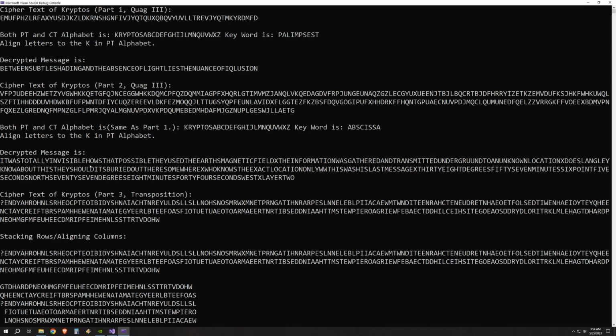How's that possible? They used the Earth's magnetic field. The information was gathered. Okay, I'm not going to read all this, but if you want to see what it says, you can go ahead and read it. There's X's in here, which I think represent stop when you're sending a telegraph message. I could have spaced it out, but I didn't.